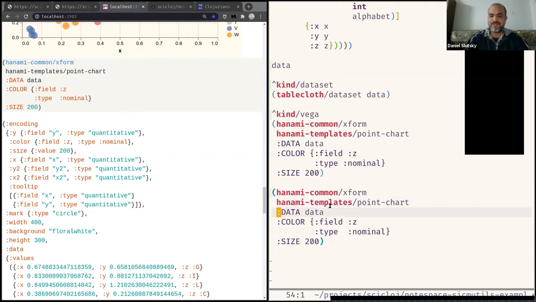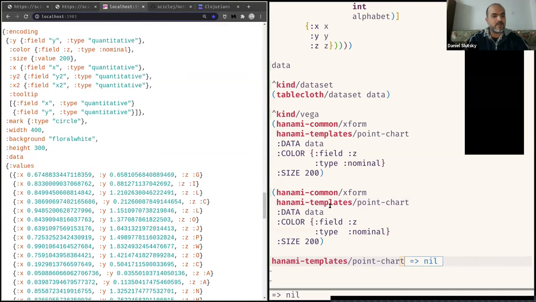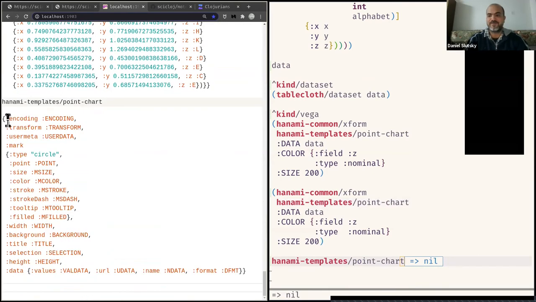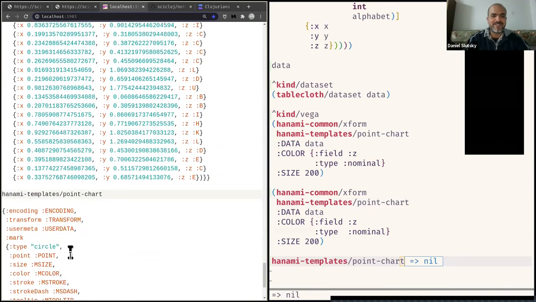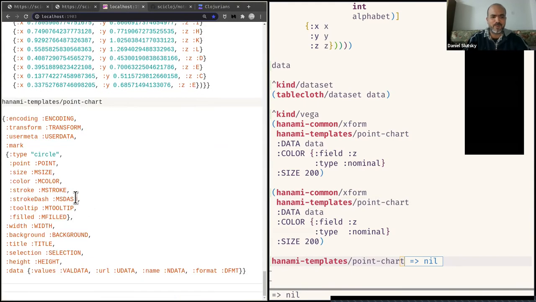So let us look into it. What is the point chart template? So you see, that is the point chart template. It is another data structure. And it is not so obvious how this was generated from that. And what are all these capital letter names? So the capital letter names are just a convention of Hanami that I think may be replaced later by another convention. It is just a way to say these things are to be substituted by certain values if those values are specified.